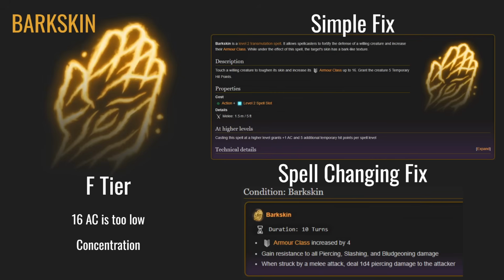This would make Barkskin a much less boring spell. You don't just cast it at the beginning of the day and then let it sit. You need to think about it more, and it's actually a little powerful and much more widely appealing.